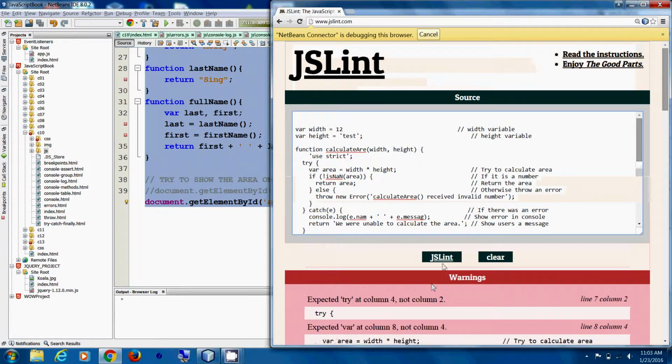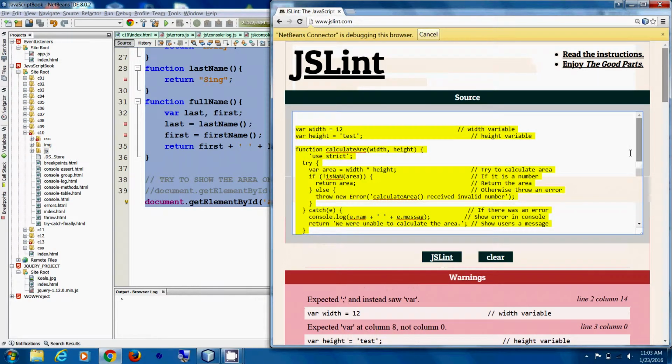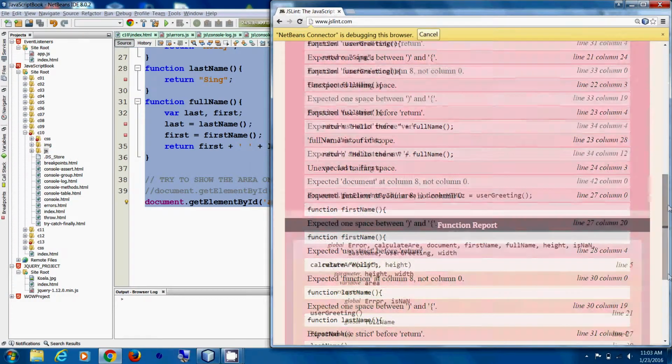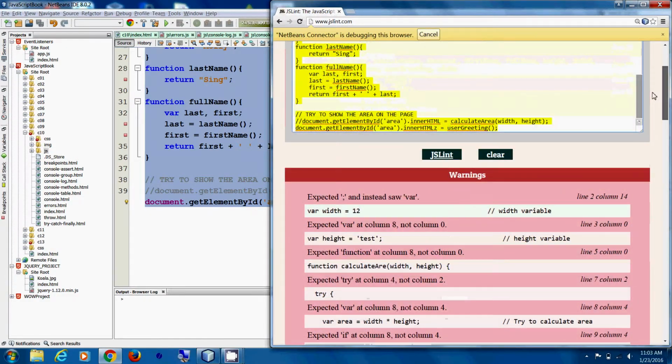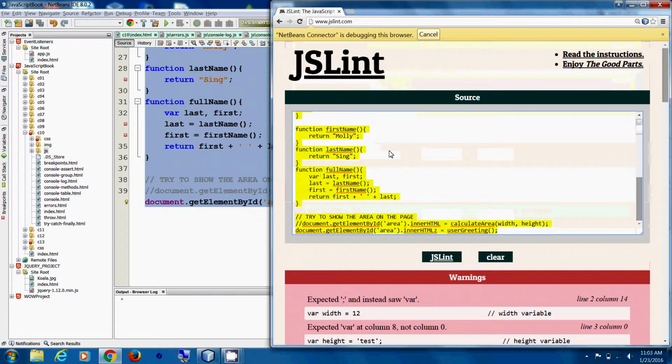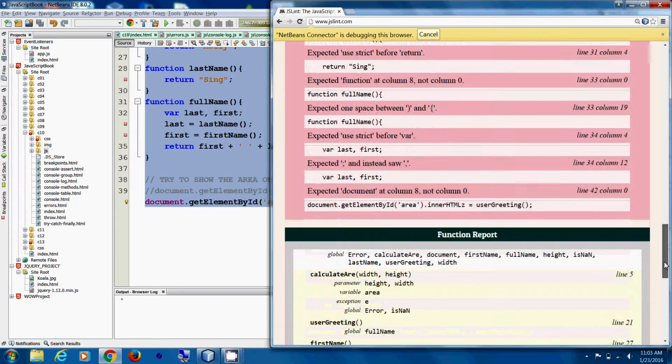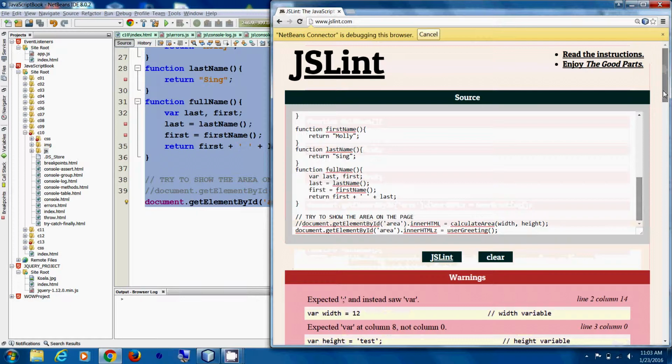Get rid of the semicolon. That should be an error. Is it mixing the errors and the... Yeah. I believe it's mixing the warnings and errors together. Expected semicolon instead saw var.